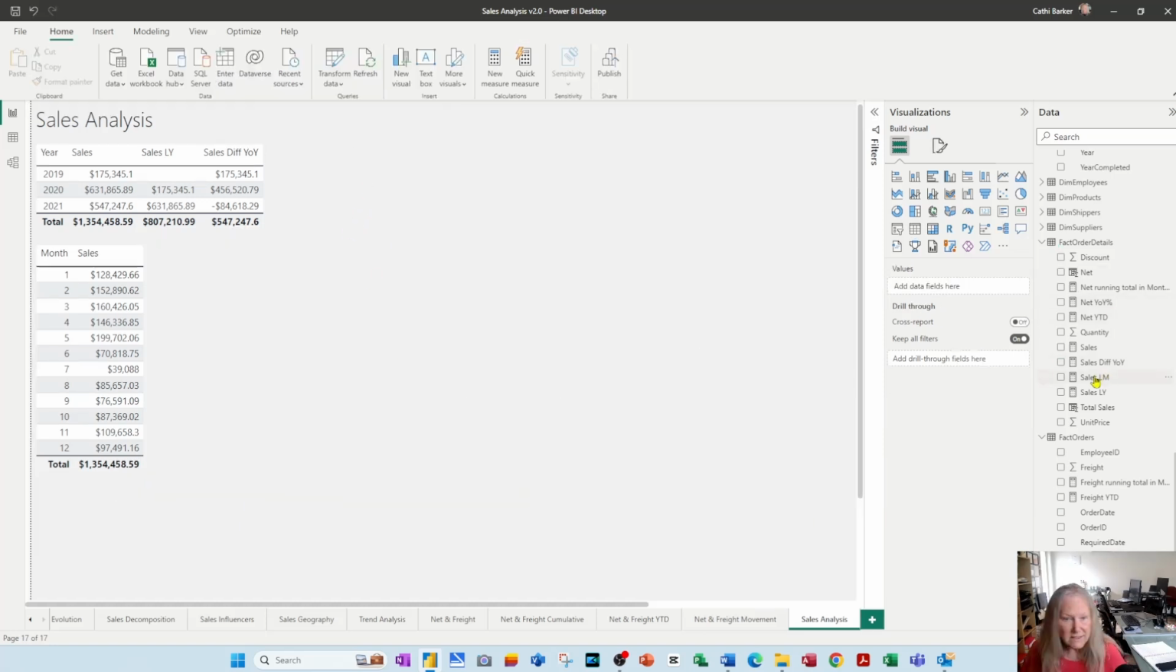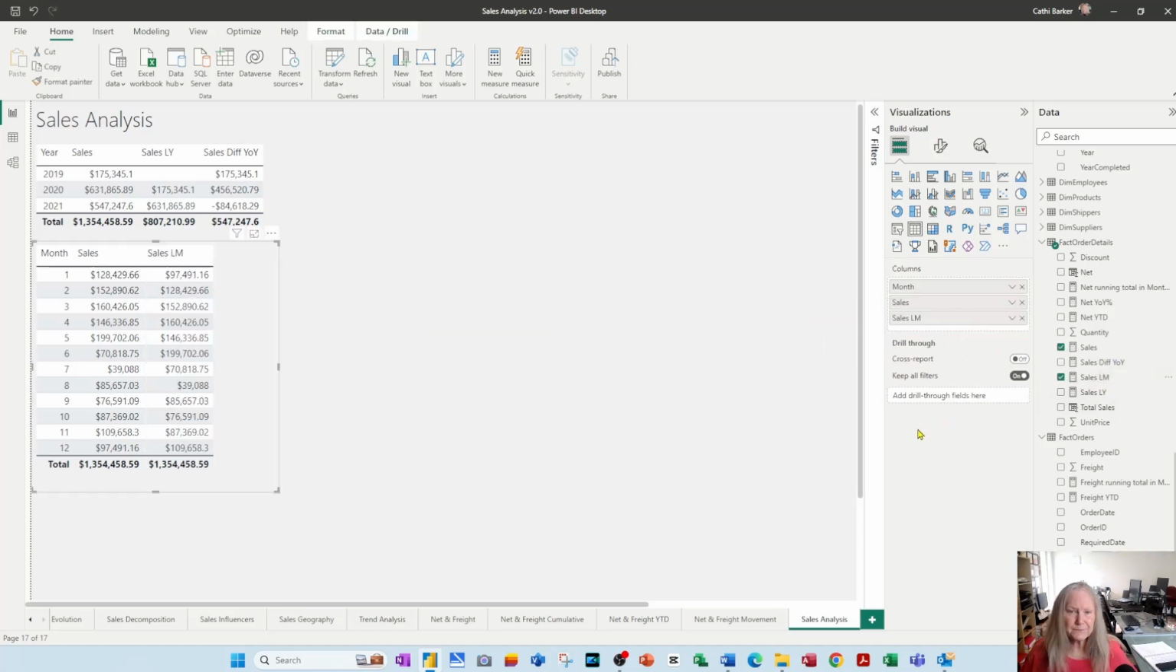So let's actually add this to our table. So sales last month can go into our table. Let's click on the table and drag it underneath. So what I'm seeing here is the sales for January is 128, then for February it's 152, but the sales last month was 128. Then it was 160 and the sales last month was 152. So you can use the same period last month, same period last year, or you can use the add date function for such things.